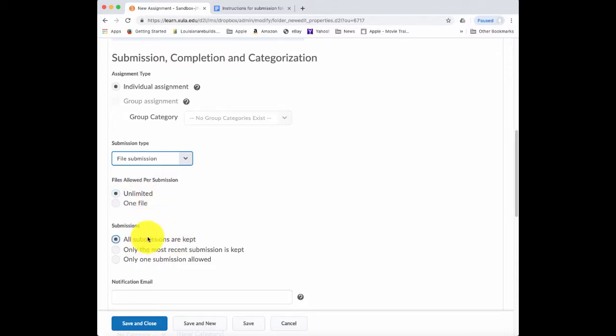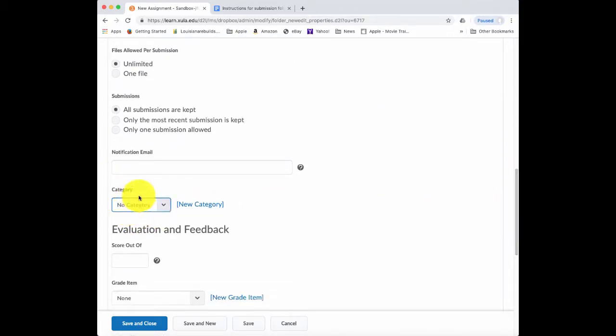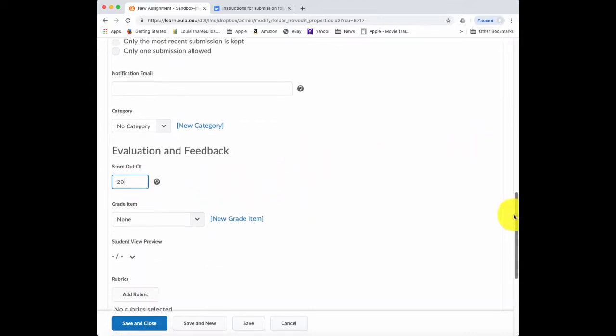I want to be able to keep all submissions, everything that the student submits. And this category would be if I am trying to categorize the assignment submission folders. Since the only assignment submission folders that will be in this course are going to be related to the concert reports, I don't have to enter a category. This is going to be worth 20 points.